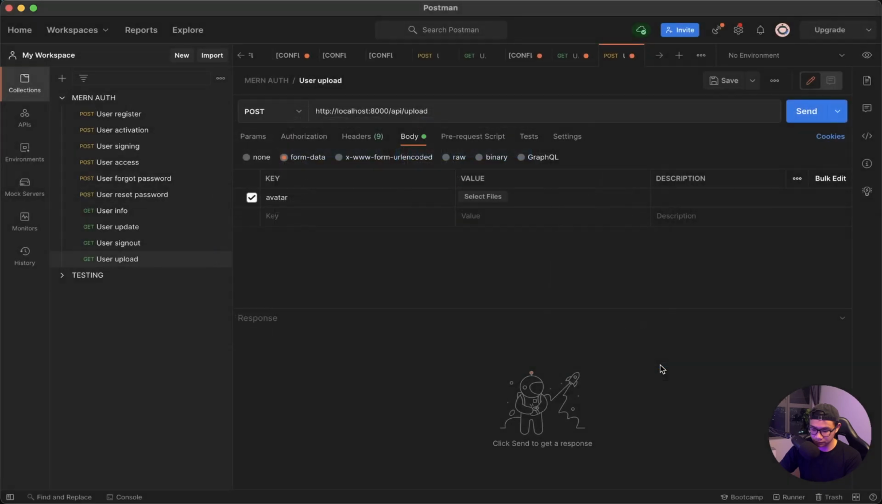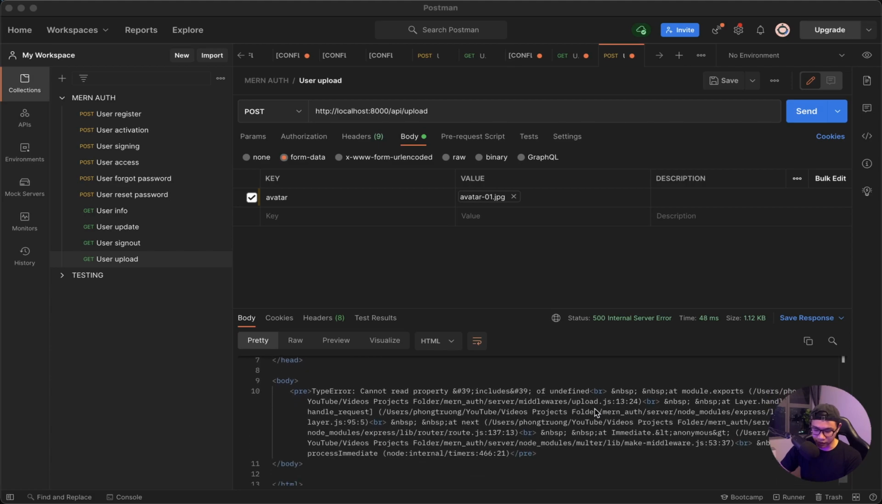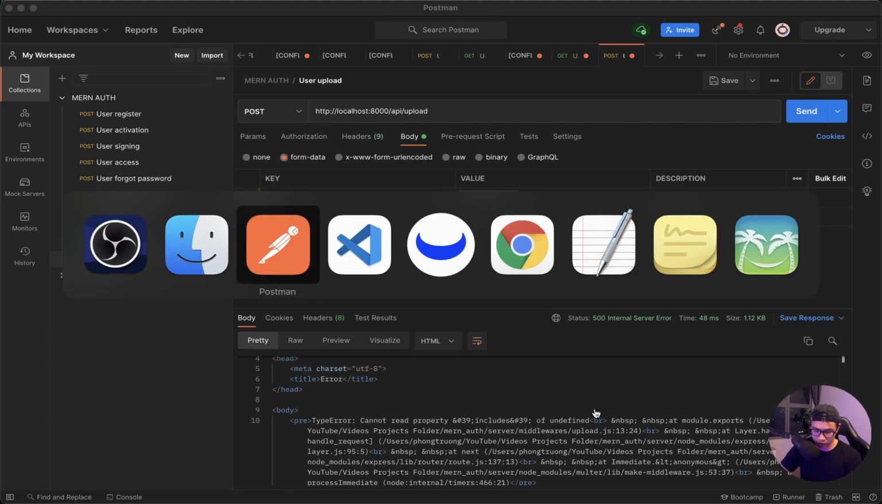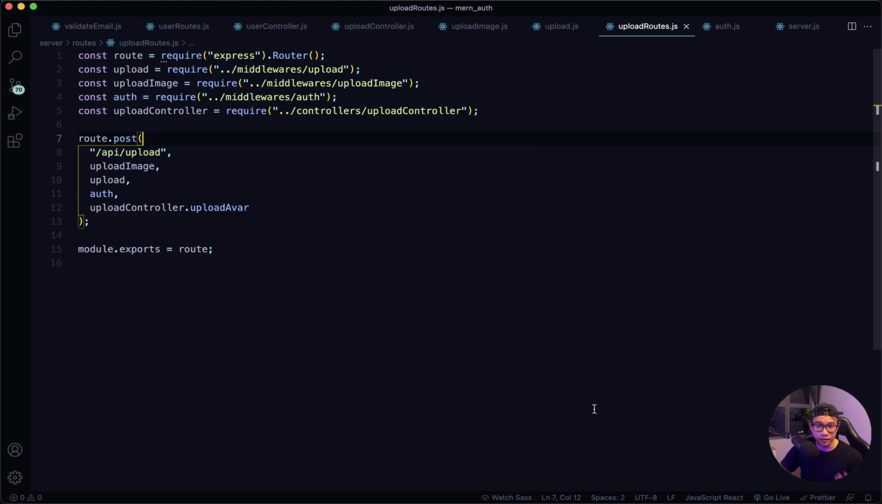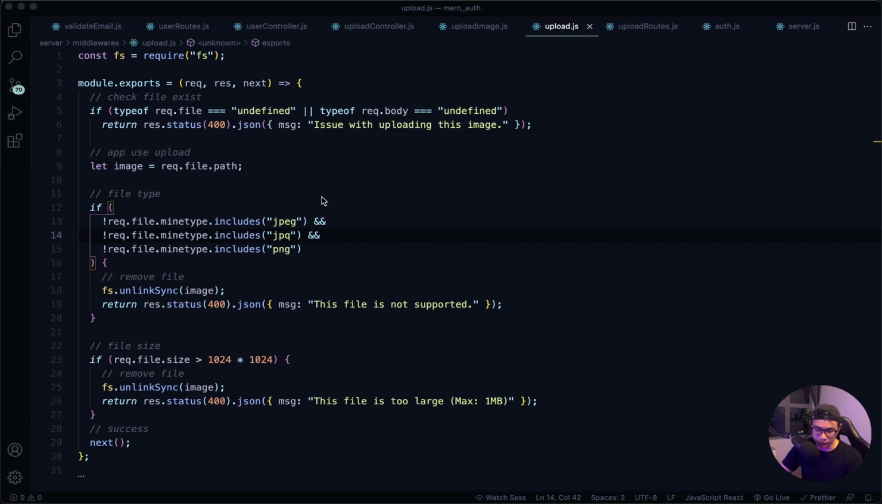Let's click send. Alright, there seemed to be an error, so let's go back into VS Code. Behind the scenes, I did some debugging, and it was in the upload file. I have misspelled mimetype as mine type, so it should be an M right here. And also JPG instead of JPQ. Alright, I will give this a quick save and then retest in Postman.